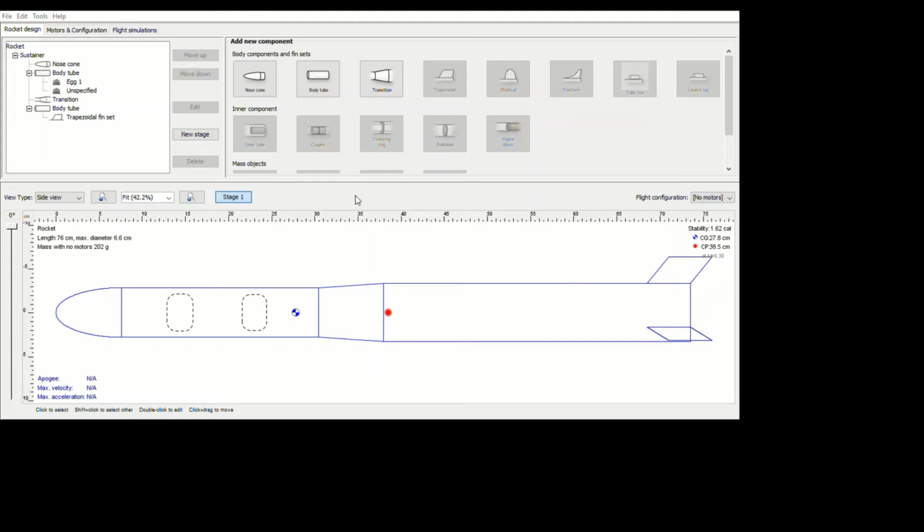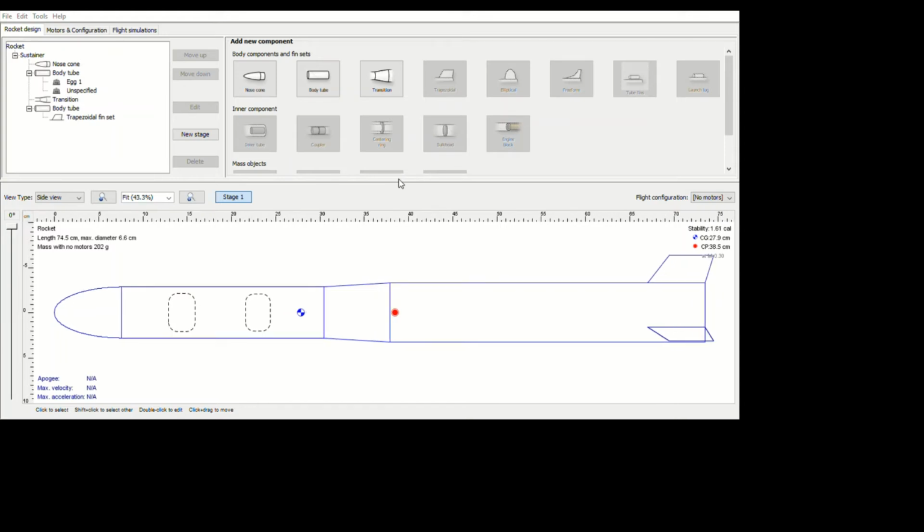And I'm going to make sure the material is not cardboard. We use plywood for our fins. And you can play with these settings. So root chord makes it shorter. And fin cant, you don't want to touch fin cant. I'm going to reset this to 0 as it was before.